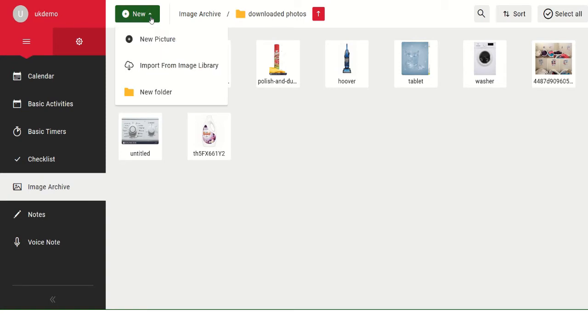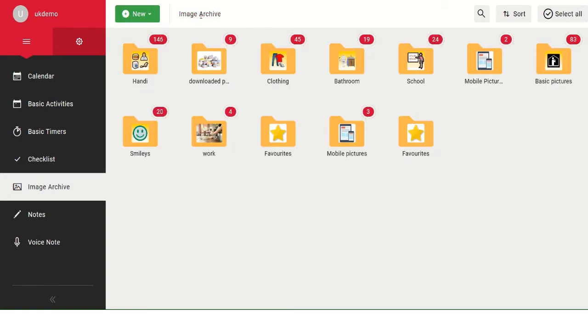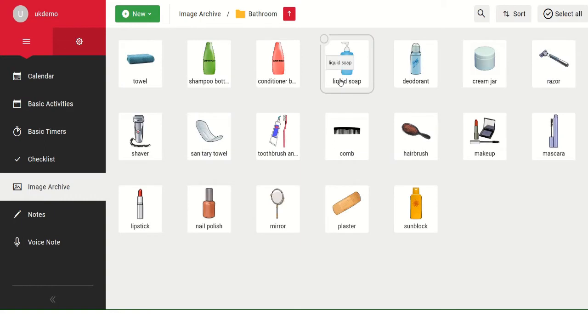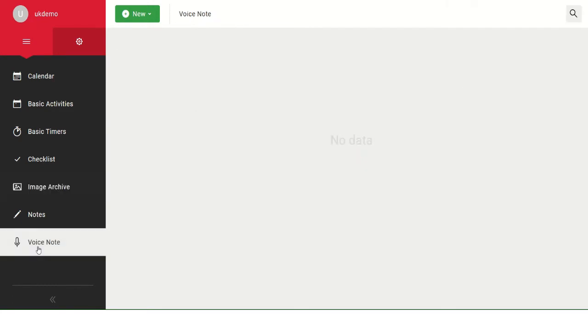So if you clicked on new, you can create a new folder, and the folder can be for workplace, or like these ones, clothing, bathroom, so that when you go into each of the image folders, your images will be there in an orderly fashion. You can create voice notes down here. This will depend on the device that you're using. It's easier through a mobile phone or a tablet if you access myAbilia through those devices.